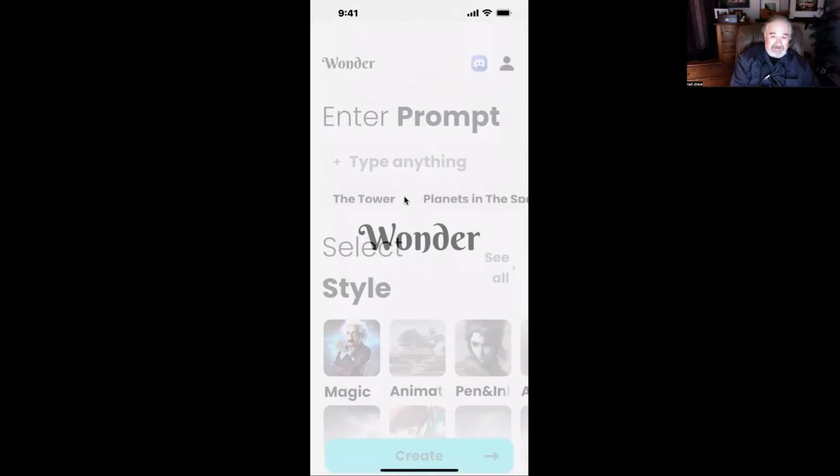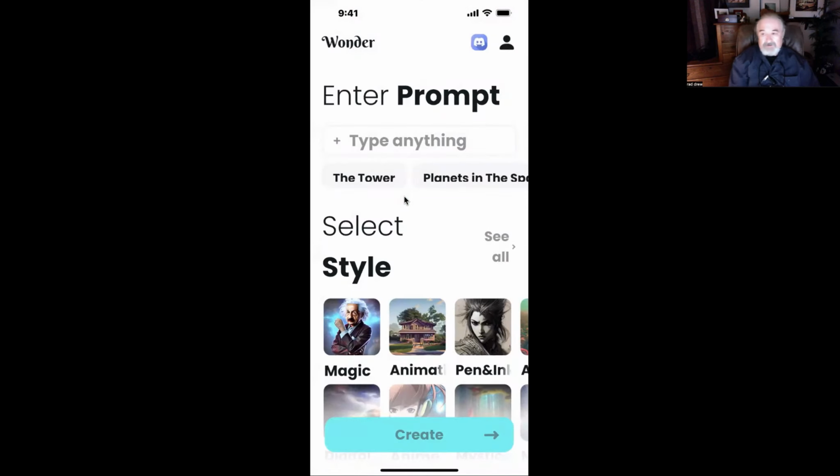There are some free options that aren't very good. And then there are some subscription options and some outright purchase options. For Wonder, I actually chose to purchase the software. It costs $30 rather than having a subscription on a monthly basis. But that's definitely your choice. So the interface looks like this.